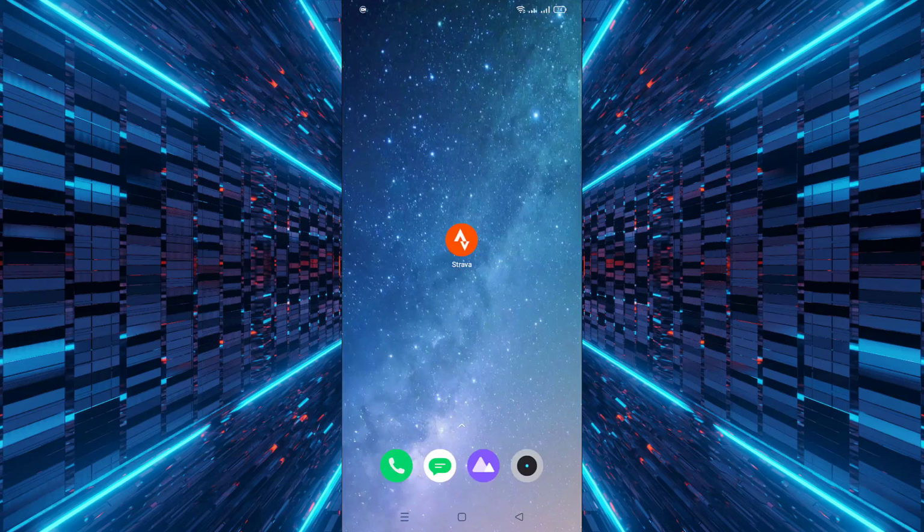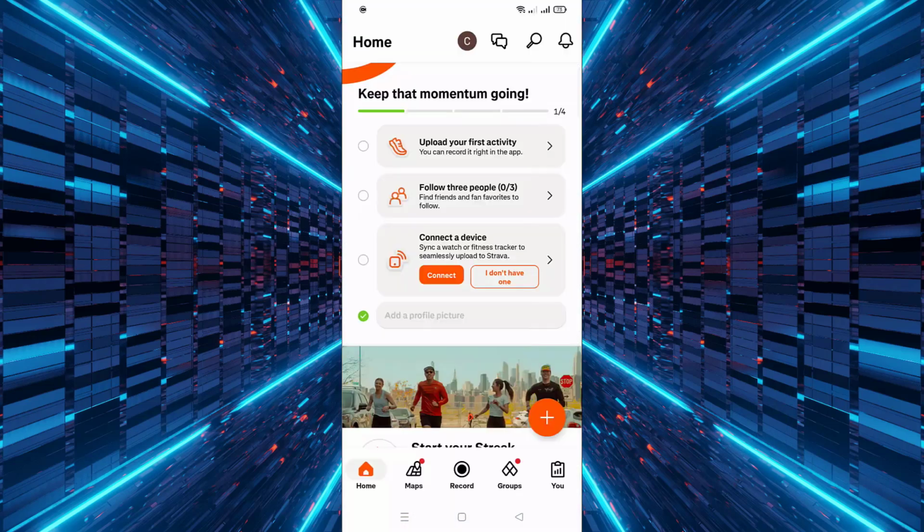Today we are going to explore how to manage your activity details in the Strava app and control what information is visible to others. If you want to keep some data private while sharing your workouts, first, open the Strava app on your phone. Next, look at the bottom and tap on the You icon on the right side.